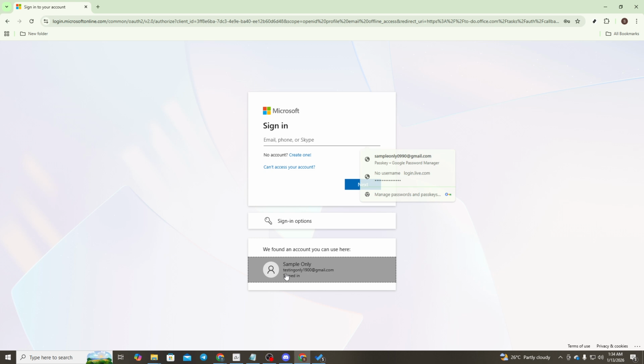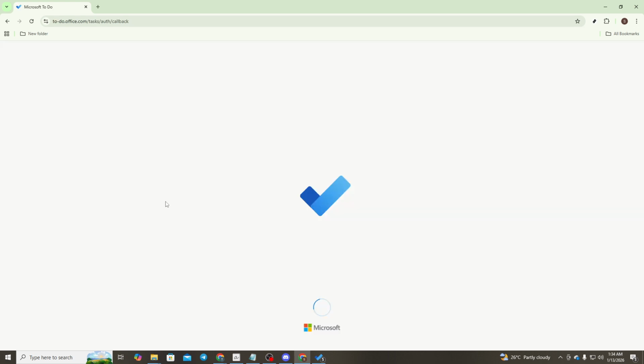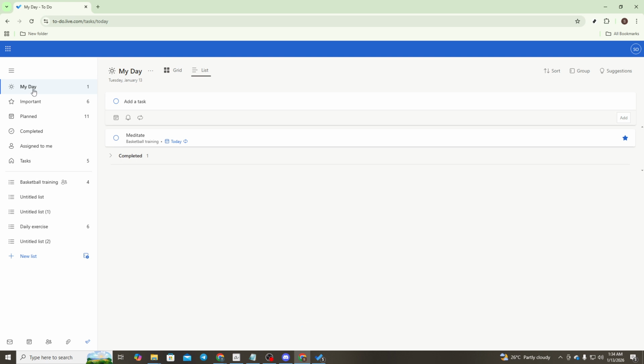Once you're in, go to the My Day section. This is where your daily tasks live, but today we're here to refresh the look of your workspace. Decide which list you want to customize. It can be My Day, or any list you've created for a project, a goal, or a category. Picking the right list first helps you see the changes exactly where you'll use them.